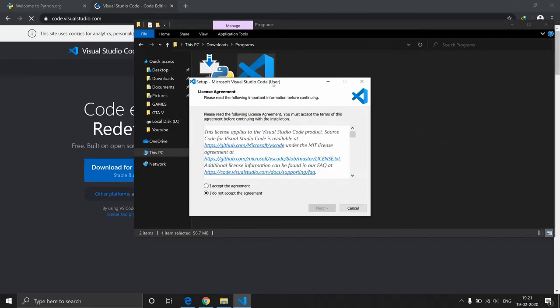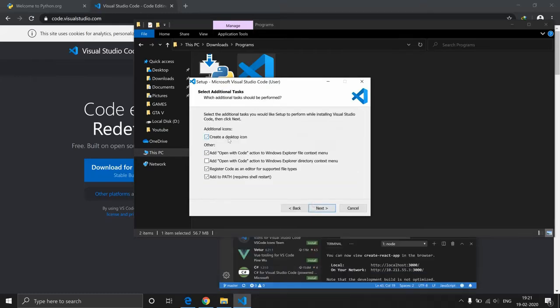Double click it, I accept the agreement, next, and then create a desktop icon, and you check on these two things also, that is add open with code to Windows Explorer and register code as an editor for supported file types. So by doing this, you will be able to right click on a file and then select the option open with code, and this will basically create a desktop icon.